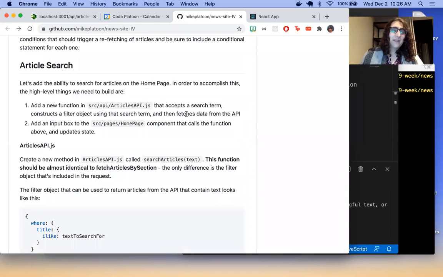So next we're going to have the ability to search for articles on the home page. In order to accomplish this, we need two high-level things. We need to add a new function in our articles API.js that accepts a search term and constructs a filter object using that search term. And we need to add an input box to the src pages/homepage component that calls the function above and updates state.